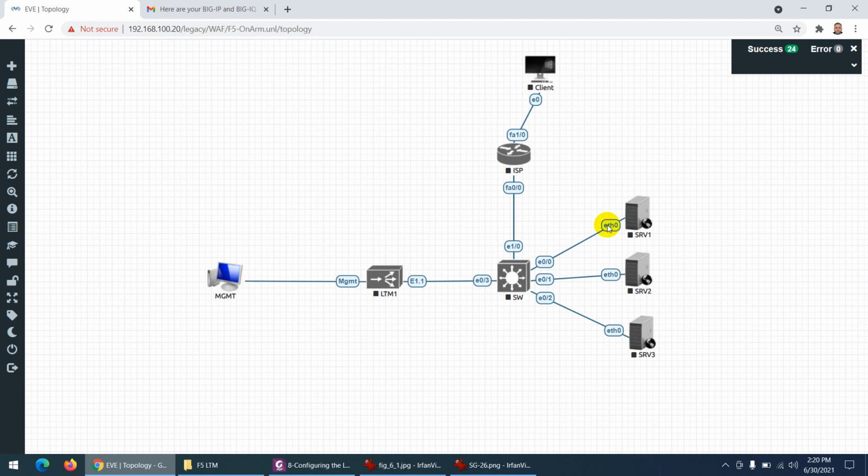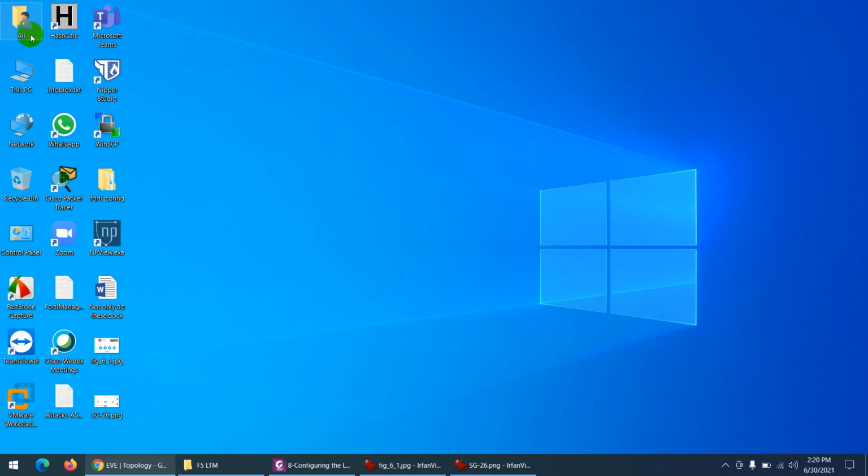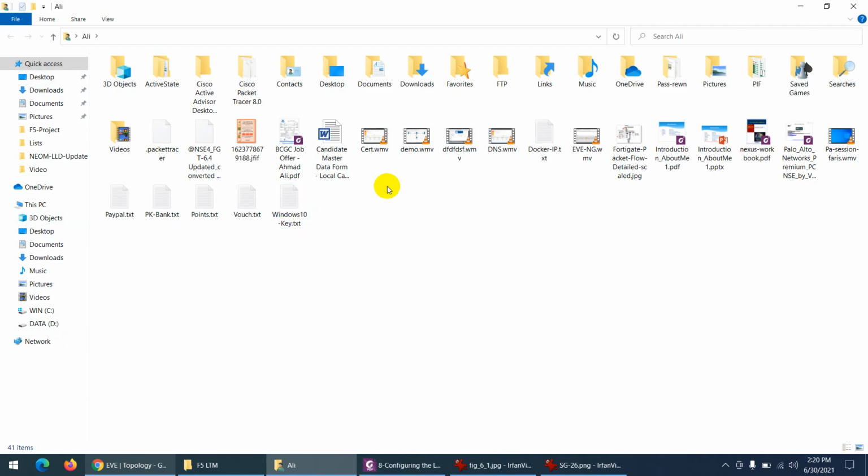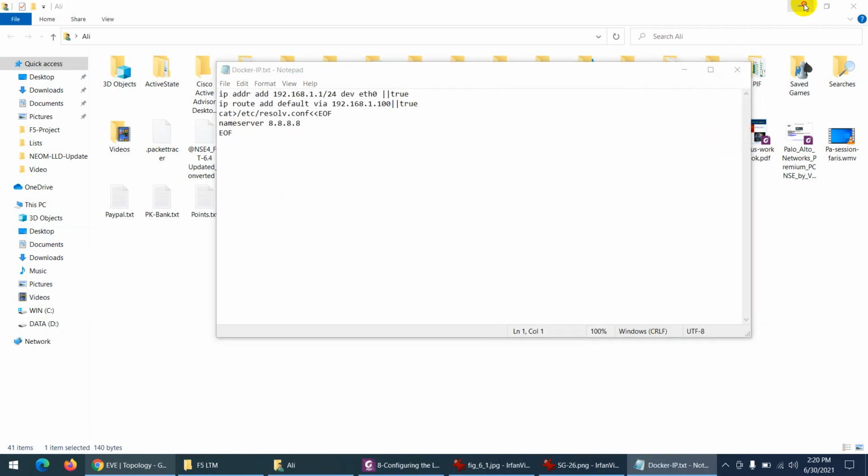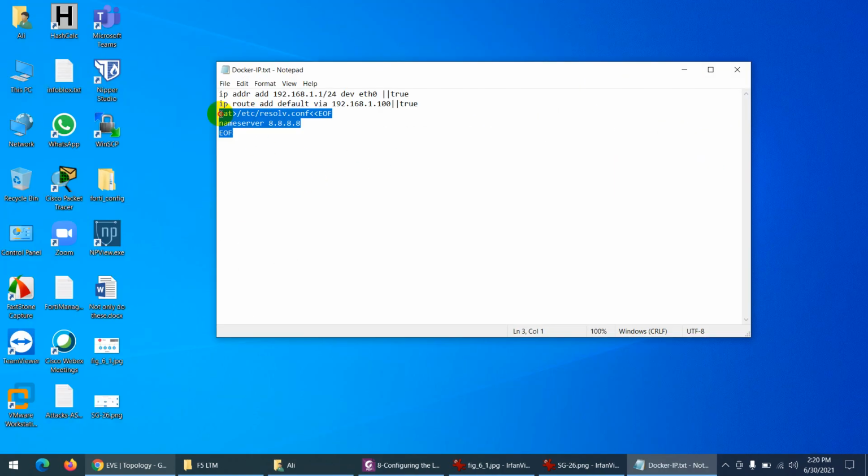Now what else I need? So let me start all these devices, start this ISP router, start this client to configure, start this LTM. I don't want to start the servers. First I need to configure them. To configure these Dockers, I need to use a Docker configuration file. So I have one Docker configuration file, this one.